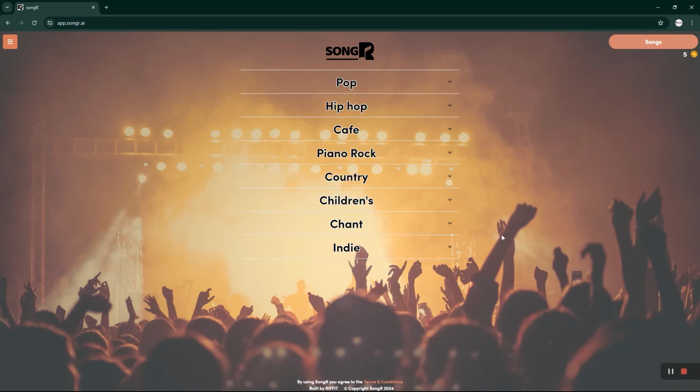Welcome to the Song R dashboard. Here you'll find all the tools you need to create your AI-generated songs. Let's take a quick tour. The dashboard is user-friendly, making it easy to navigate even if you're new to AI music generation.